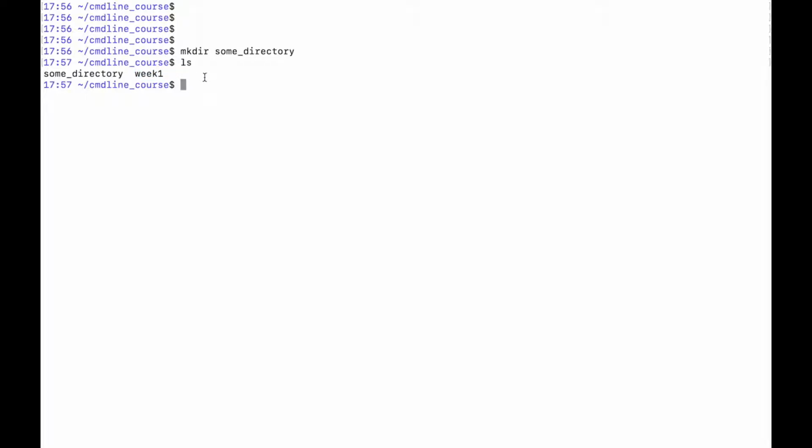Of course, you may also sometimes want to remove a directory, and we can do this using a command remove directory. That's rmdir. So rmdir some_directory. And I'm using tab completion here. And then enter. And if we check using ls, we can see that the directory is now gone.